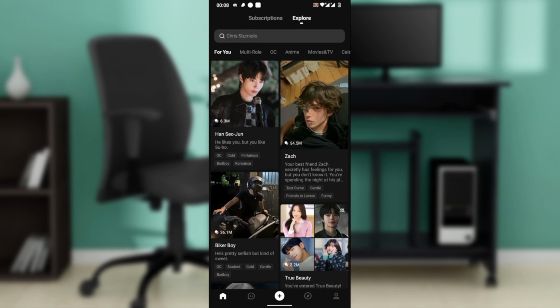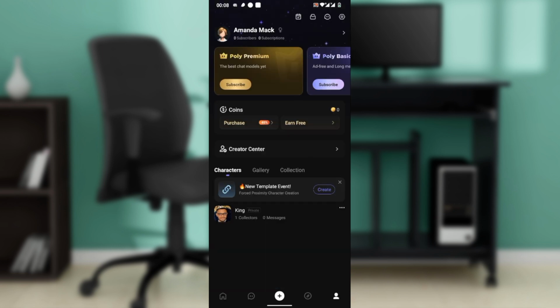Go to your character section in the app or site by clicking on the profile picture at the bottom right. Then head over to under characters, and under settings, click on the three dots right next to it. Click on edit.